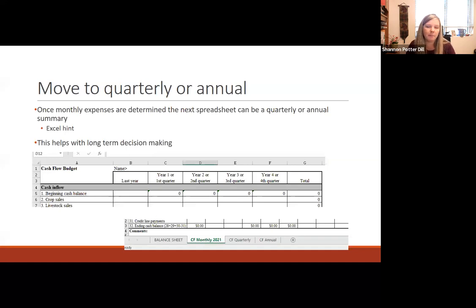So now that you have that monthly idea together, you can move to quarterly or annual. So you saw I had the total on 2020 or the total on 2021. You can lump those together, and then you may want to go with a year to year or a quarterly type report. And an Excel hint that I have, and something that I have found a lot easier in Excel, is I create worksheets within one file. So I'll have one file that might say Shannon's farm cash flow. And then I will have a lot of worksheets in that, so I can go back and forth to them. I've got them all right there.